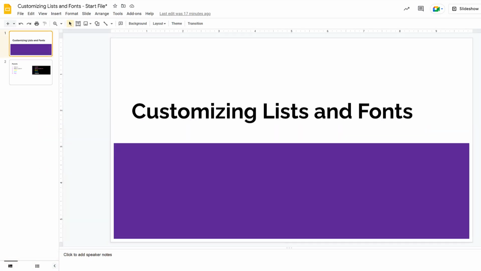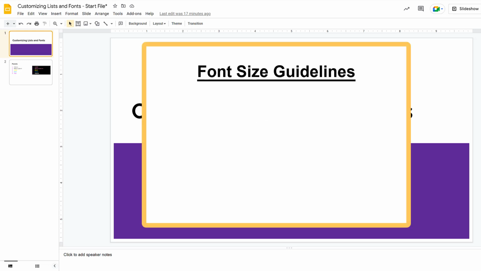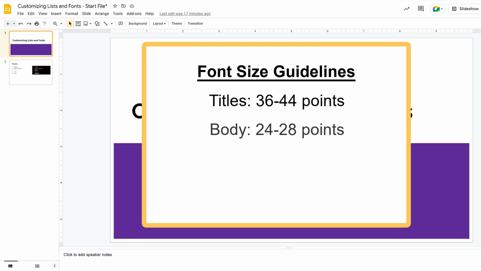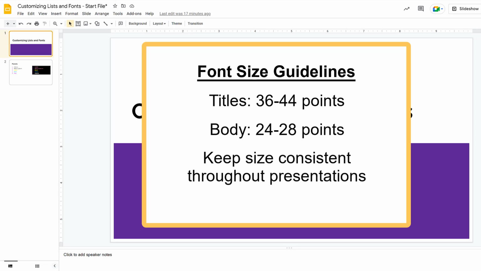Having a good font size is an important thing to remember when you're creating a presentation because no matter how good you think it is, if people can't read it, then it's not going to have the impact that you desire. A couple of good rules of thumb are to keep the titles at 36 to 44 points and the body text at 24 to 28 points. You should also try to keep the font sizes of the titles and body text about the same size throughout your presentation.